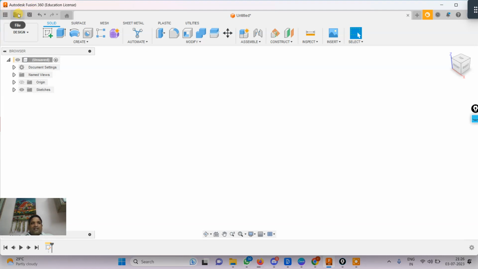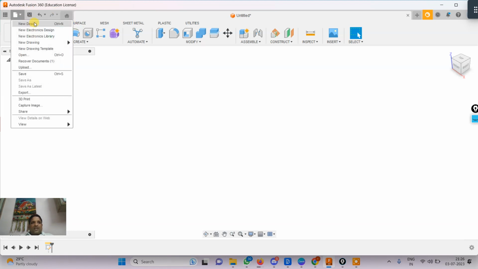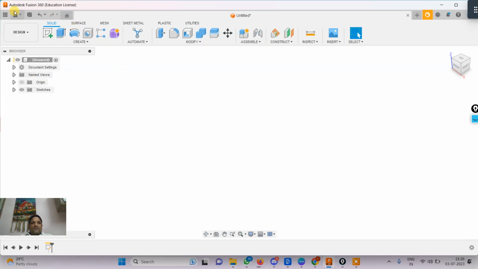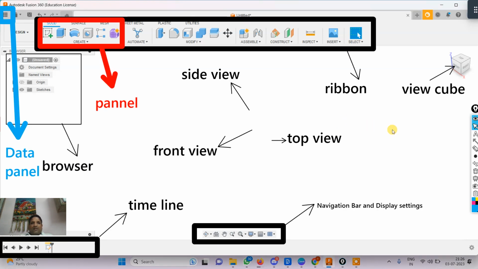Now the second part: here we have the menu bar, where we have the file option. You can create a new design, which we will cover in later classes. Save, undo, redo, and you have the home button. This is the main toolbar. Apart from this, all the other toolbars are piled up in a single layer, which we call a ribbon. This black box you are seeing on the screen right now is the ribbon.